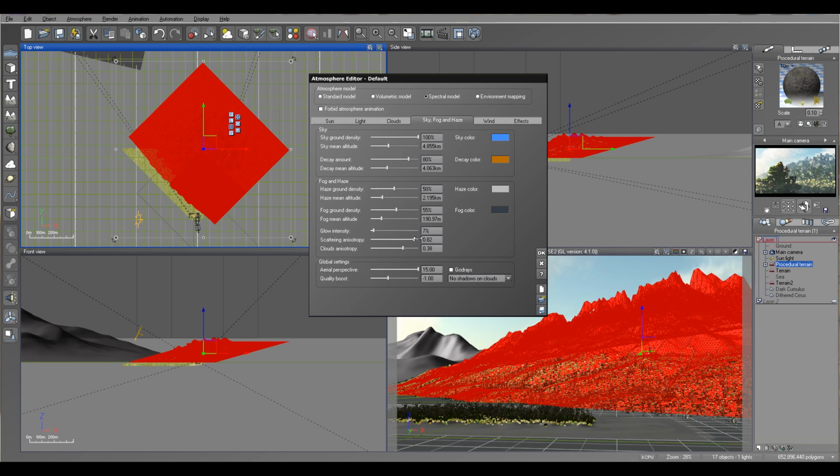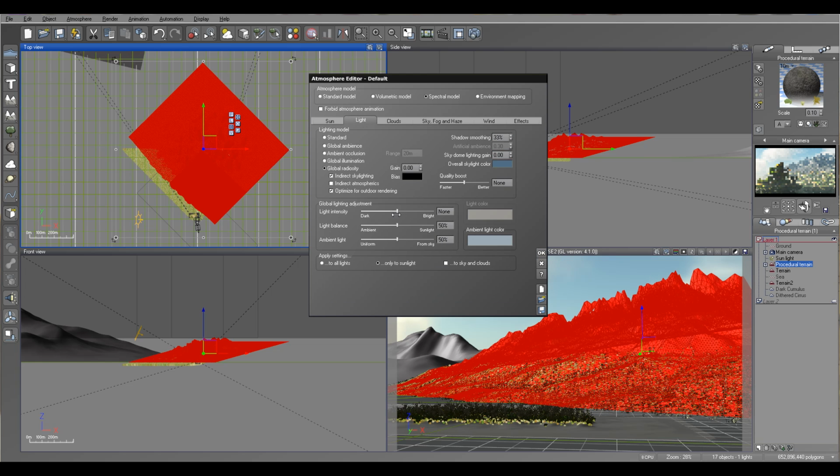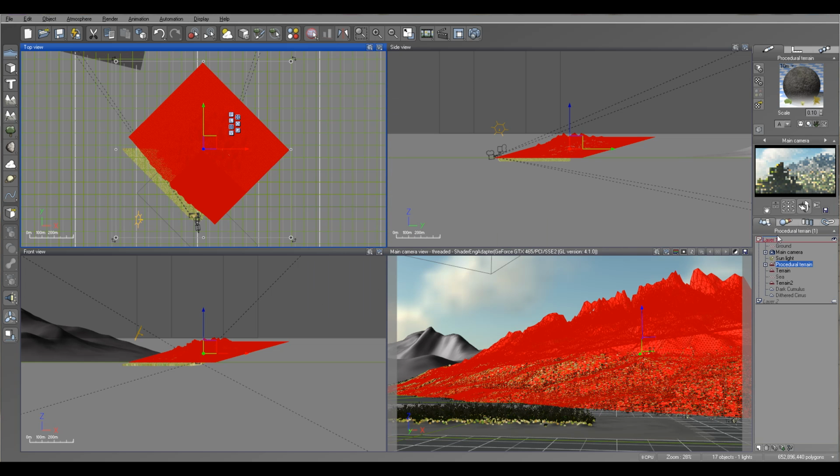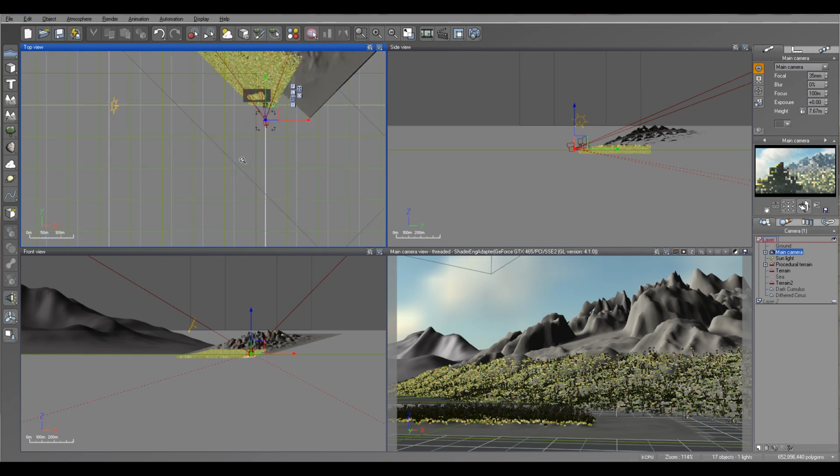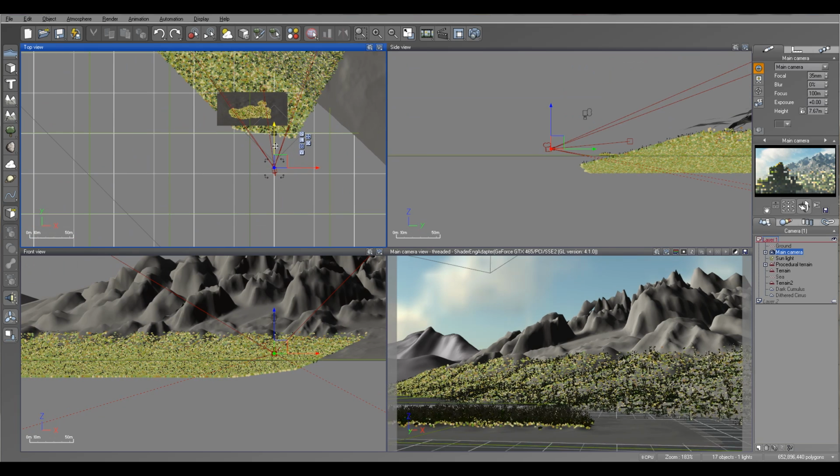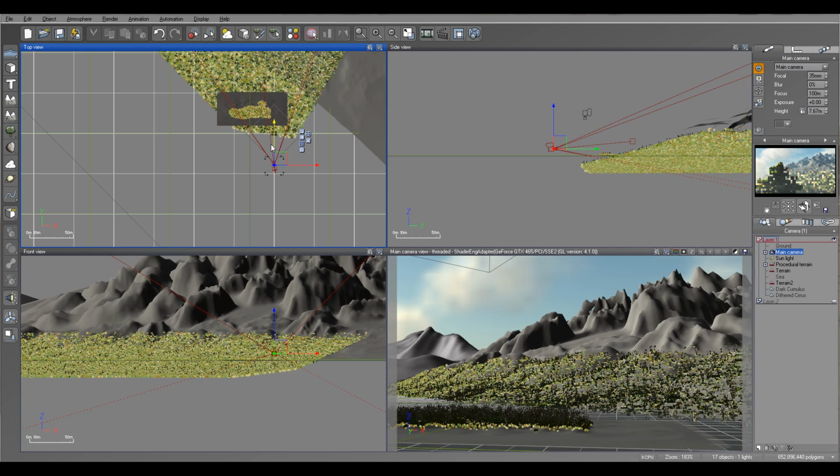Okay, just reduce glowing slightly, so we have it sharper right up front and more haze on the back. Okay, as well we can go to light and bring a little more softness to the sunlight, so we'll give it a preview. Let's take our camera and move it a little bit closer.